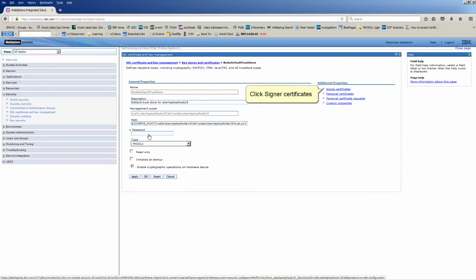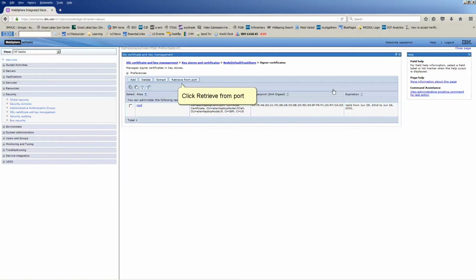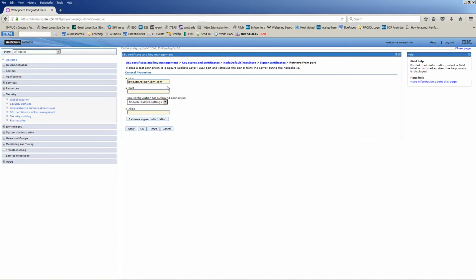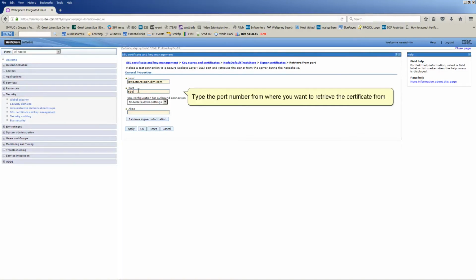Click Signer Certificates. Click Retrieve from Port. Type the fully qualified host name of the server you want to retrieve the certificate from. Type the port number from where you want to retrieve the certificate.